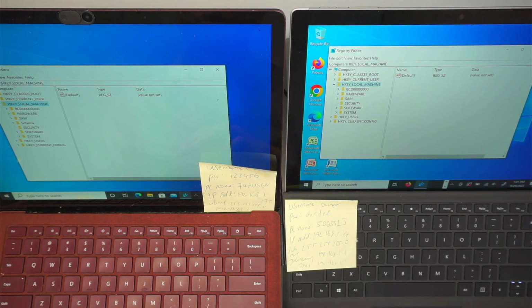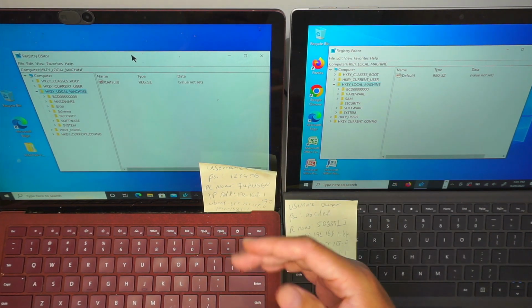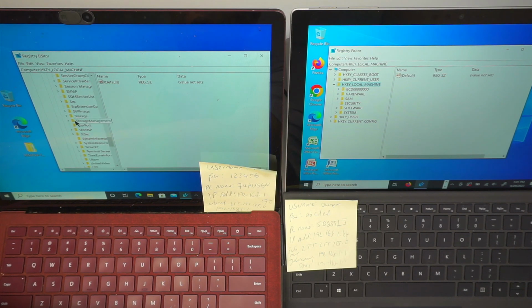All right, here you want to navigate to this location. I'm going to try to follow along step by step. You are going to click on this little HKEY_LOCAL_MACHINE, expand this arrow, and then click on SYSTEM, expand SYSTEM. Click on CurrentControlSet, expand CurrentControlSet. Click on Control, expand Control. Scroll down, we are looking for Terminal Server.